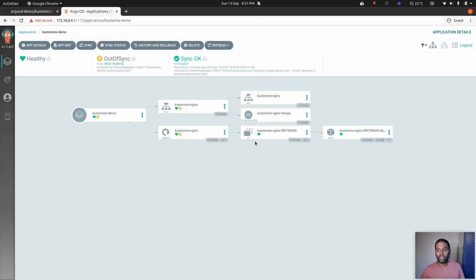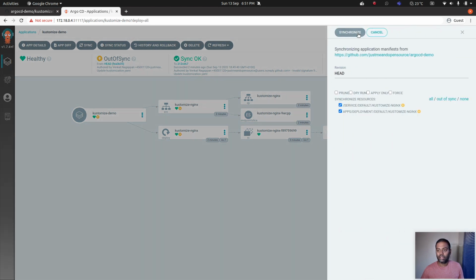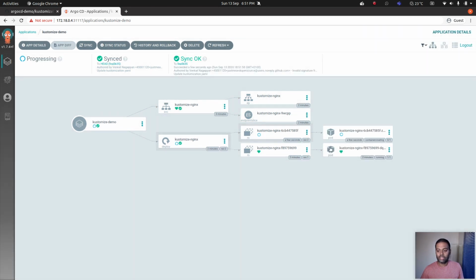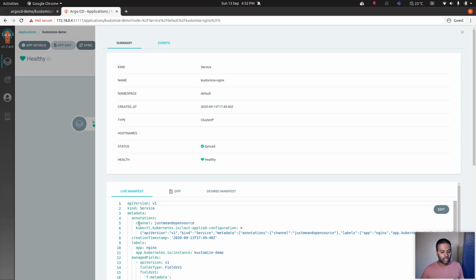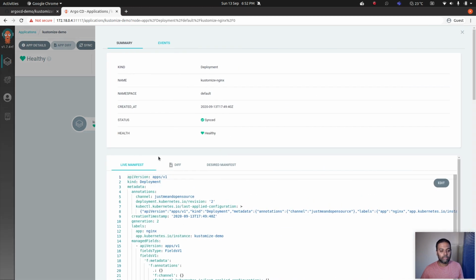Okay, so that looks good to me, and I'm going to do a synchronize. So this is bringing up another pod, and it's also terminating the old pod. So now we should be seeing, okay, while the pod is getting terminated, yeah, the pod is getting terminated and we've got the new pod running, and still the names are looking fine, Kustomize-Nginx, Kustomize-Nginx, so still it's applying the customization. And if I go to the service, you can see here the annotation channel just me and open source got added, and the same thing for the deployment, channel just me and open source.